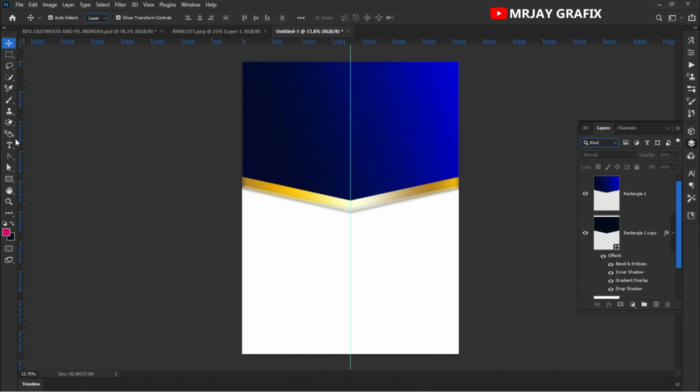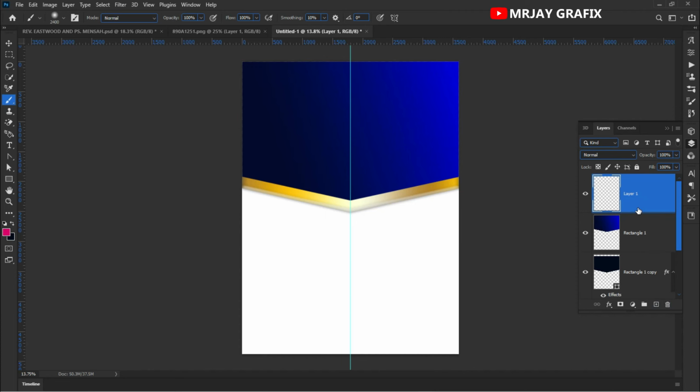Okay, so I'm going to use my brush tool. So I'll go for my brush, and I'm going to create a gradient color. I'm creating layer right here, and I'm going to click somewhere here like this. It doesn't look a little bit okay for me. It still doesn't look okay for me.